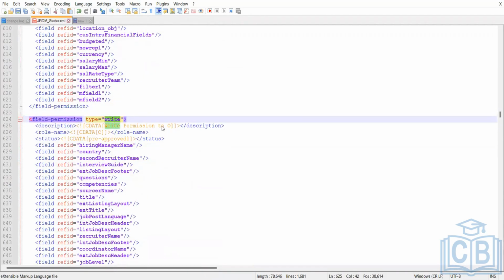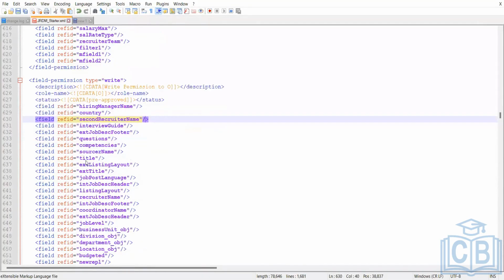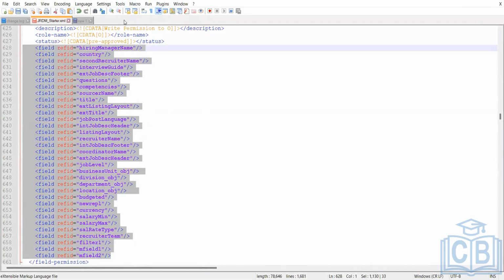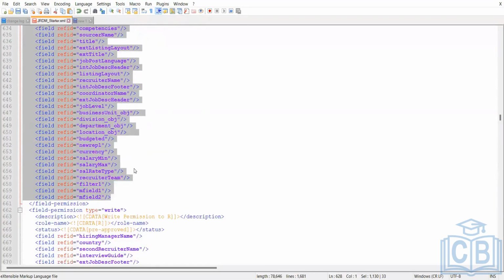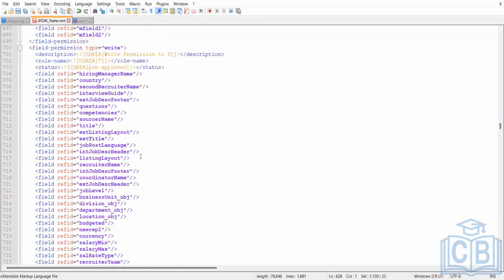I want to write permission. For whom? For operator, who means originator, in which status? Pre-approved status. What are the fields? The originator can edit these fields in pre-approved status. Like this, we want to define based on our requirement.